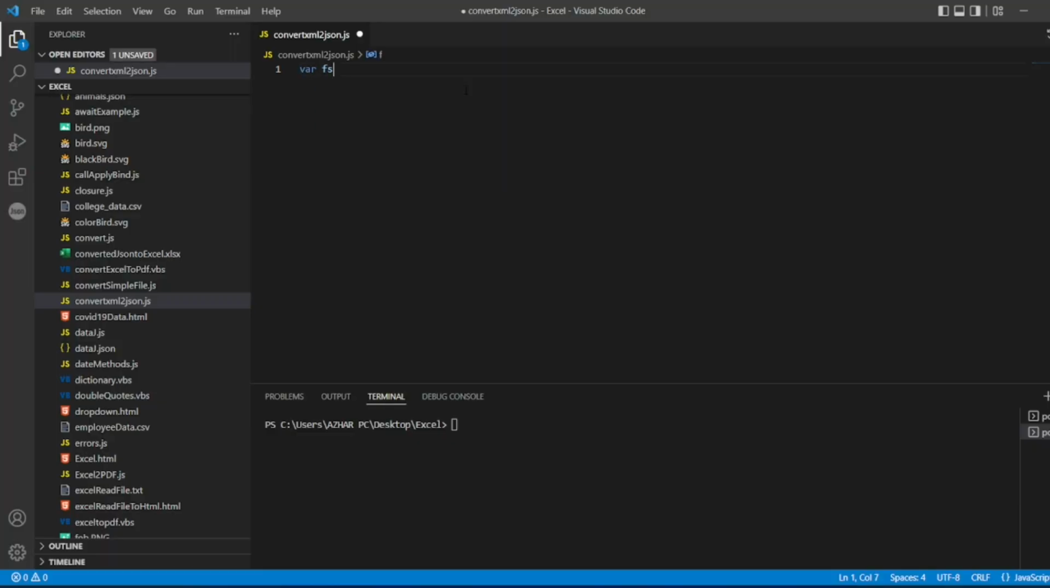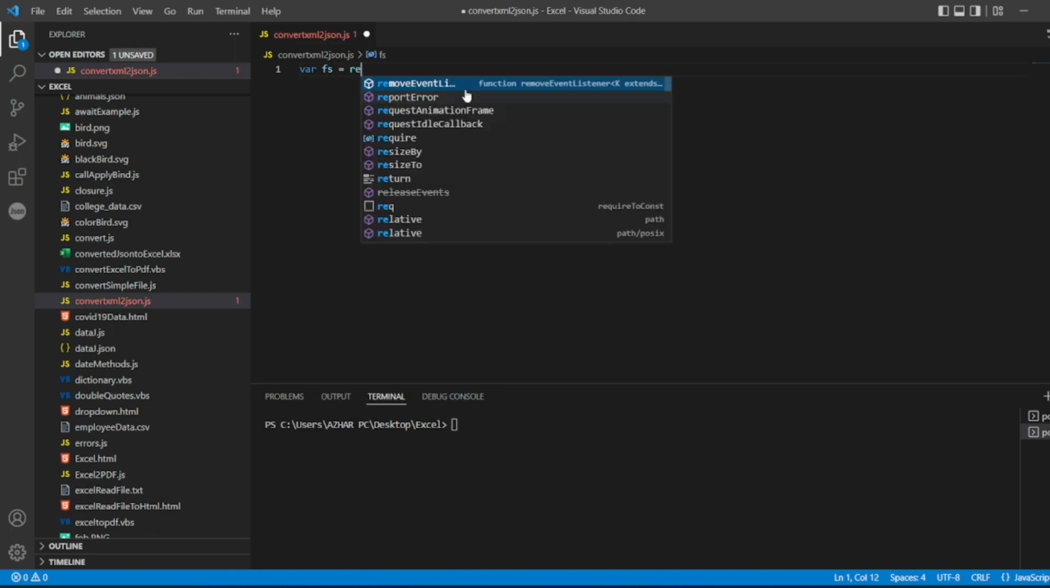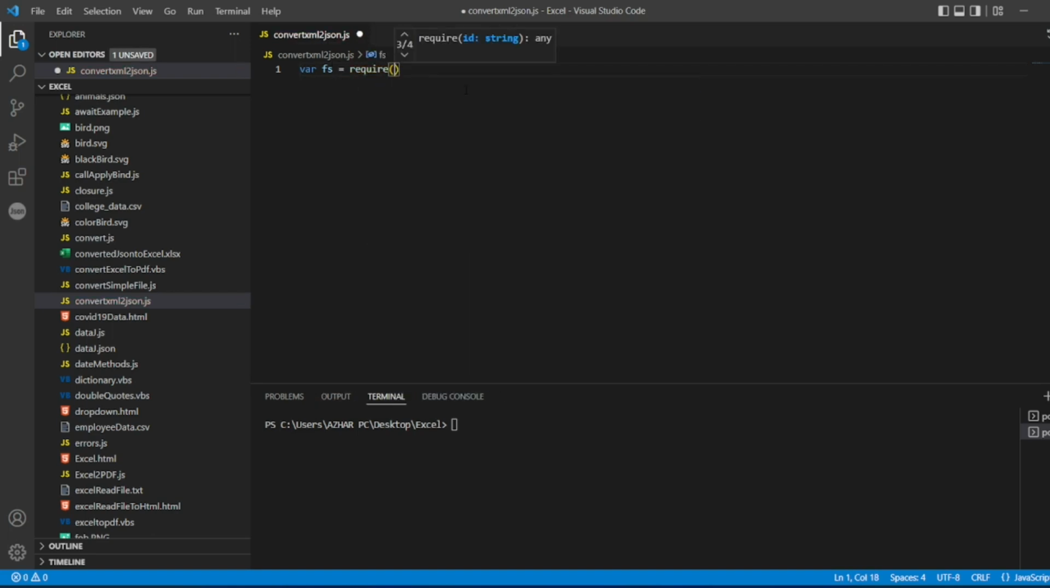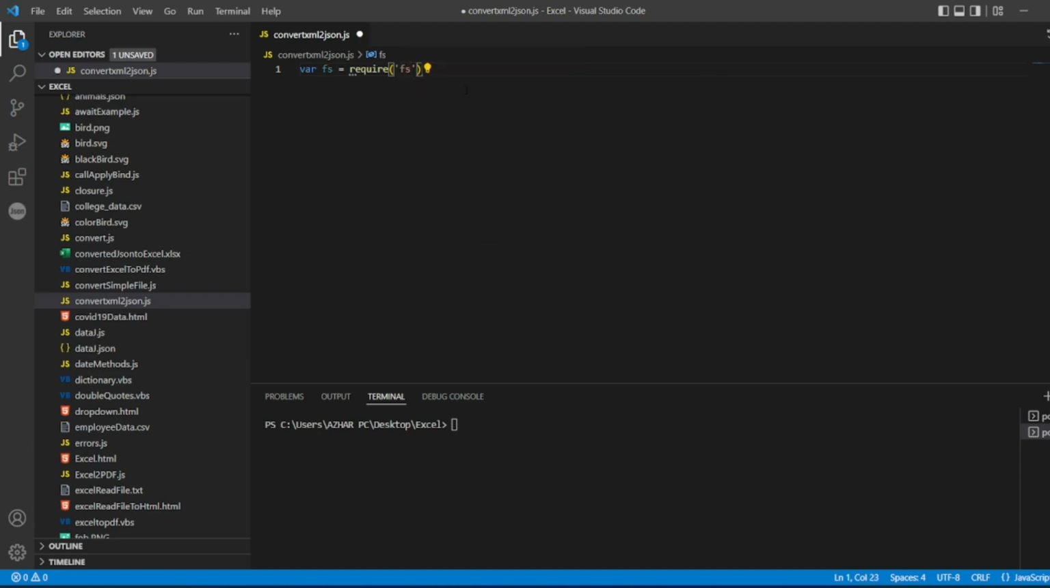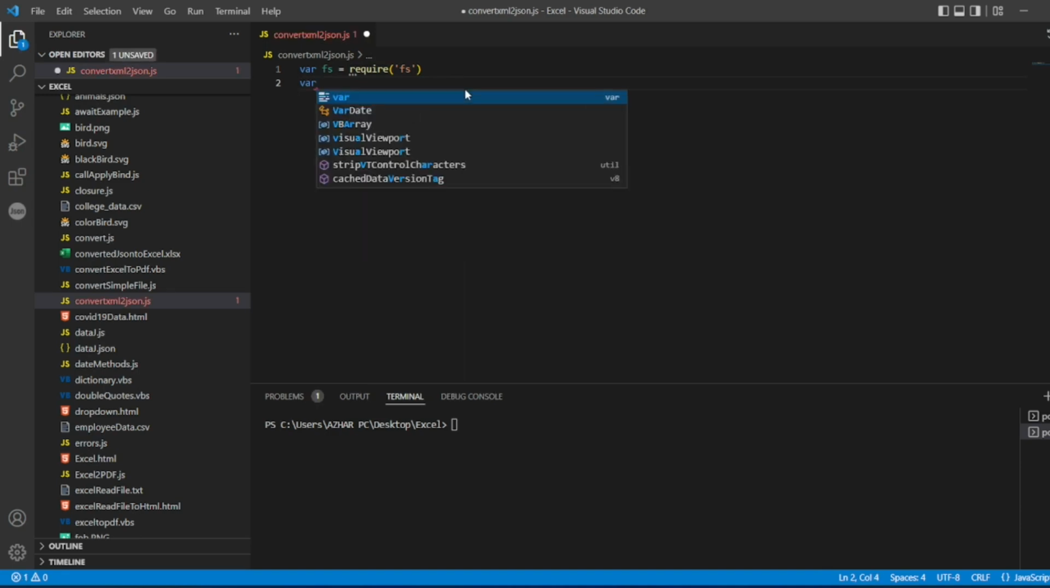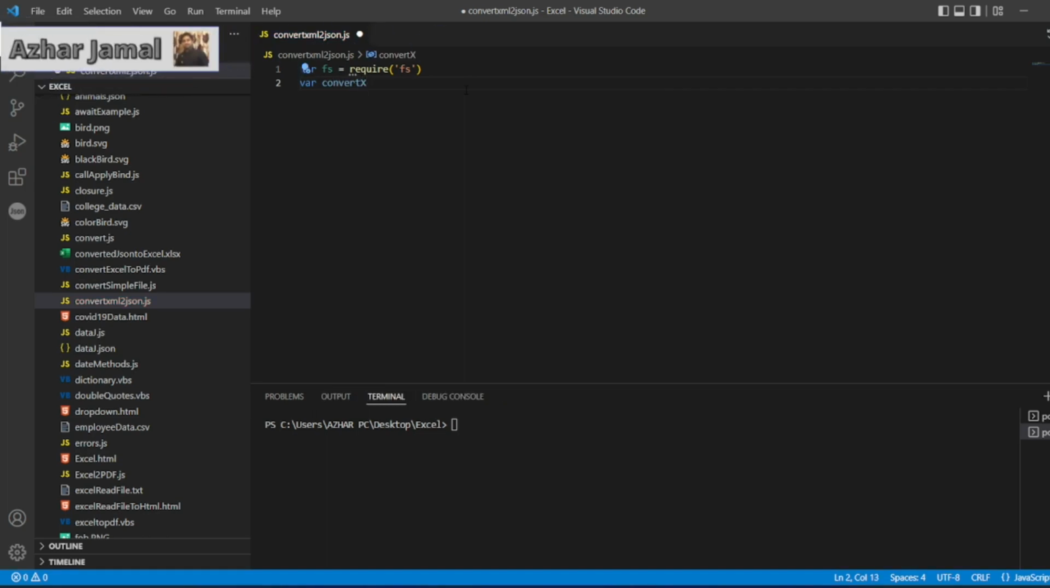Now here we'll use var fs equal to require fs, since we need to write or read the file. In this particular scenario, we will write the result into a JSON file. So now we will require the xml2js package. I'll write convert xml to JSON, I'll take this as a variable, and I put require.